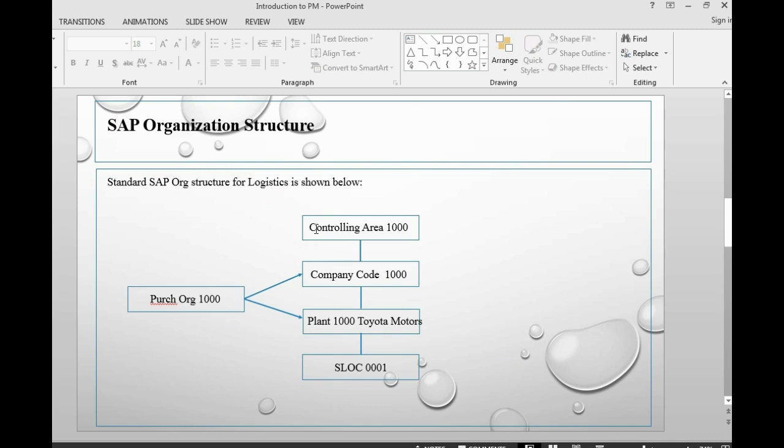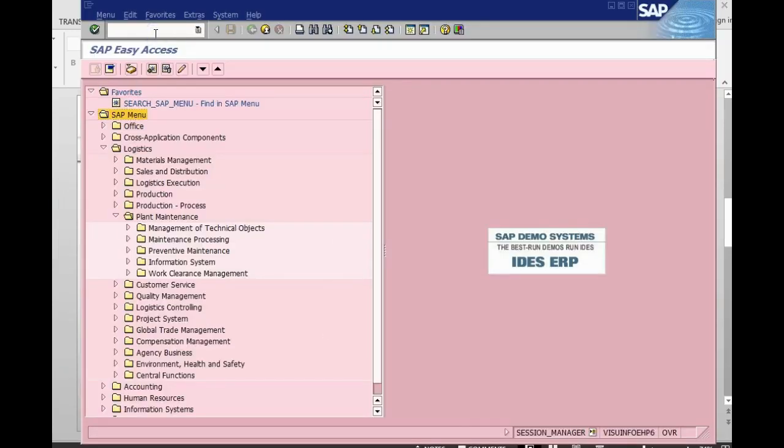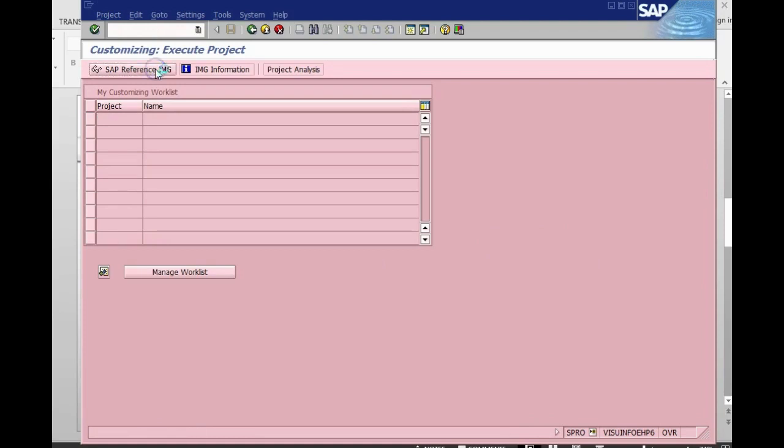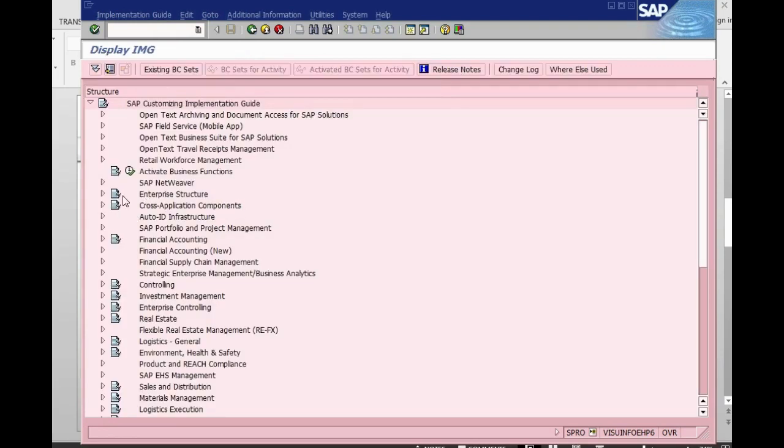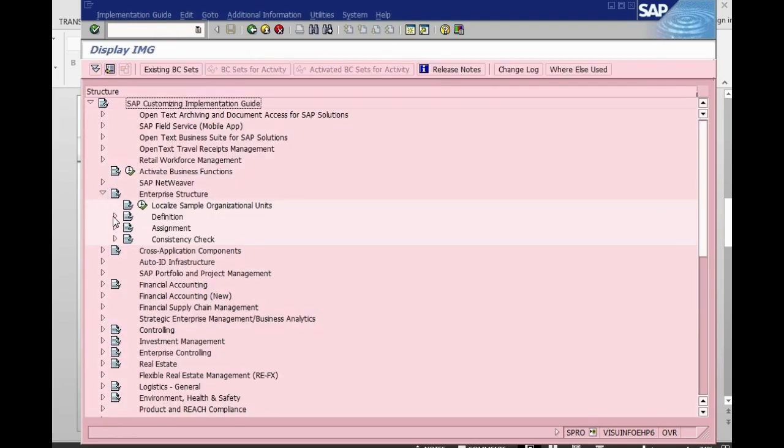What we're looking at is a controlling area, company code, plant, storage location, and the purchasing organization. This is what we need and this is what we're going to cover. I can show you, as a part of our introduction, where this organization structure or the objects are created. We need to go into the configuration, which comes by transaction code SPRO. In SPRO we go into the reference IMG, and then in the enterprise structure, under the enterprise structure we can look at the definition.